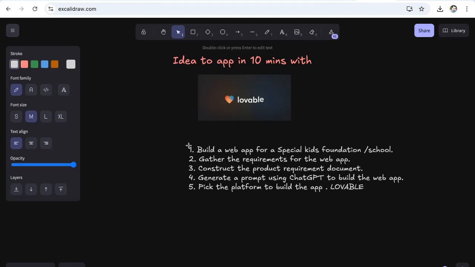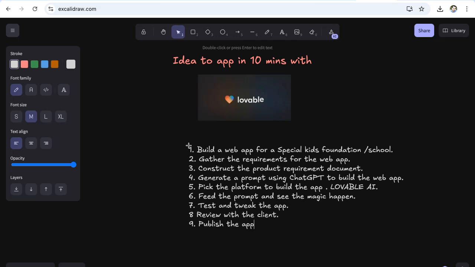Once we choose the platform, we need to then supply the prompt which we generated in step 4 into this application. Feed the prompt into the Lovable AI application to see what it can generate for us without writing a single line of code. Of course, you're going to test and tweak the application. Once you are done, you will be reviewing these changes with your client, right? And then we'll be deploying or publishing this onto the internet so that it can go live.